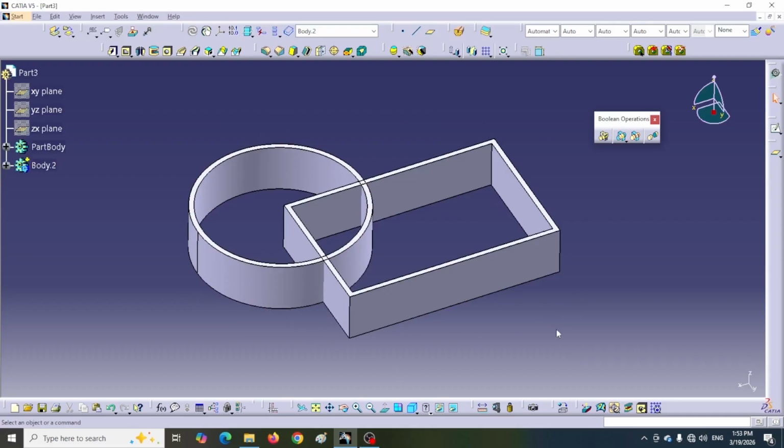Consider another example. A rectangular prism with a thickness of 10 mm is located in PartBody. An empty cylinder with a thickness of 10 mm is located in body 2. The cylinder and the rectangular prism intersect. I want to delete the intersection part of both the rectangular prism and the empty cylinder. I want both bodies to be combined. For this, I want to use a tool called Union Trim.